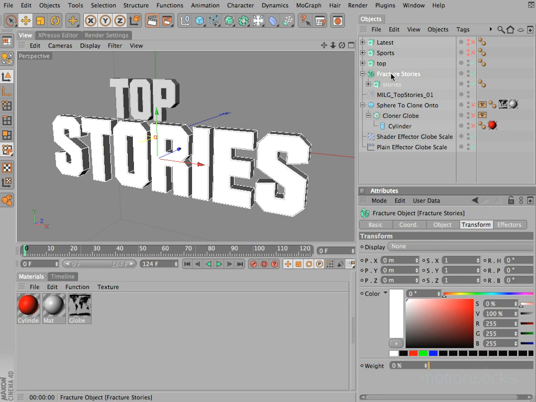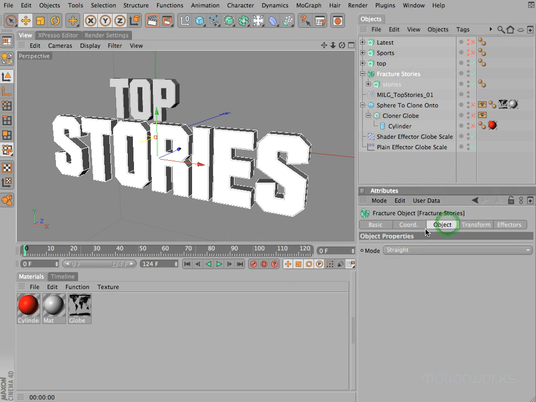Now that we have the fracture object as a parent of stories, that means that it takes the extrude object and then it regenerates a MoGraph object using the settings that we choose in the object tab. So switch to the object tab on the fracture object, and here we have a mode, and the mode that is default is called straight, and what that means is that it just takes the object as it is and doesn't do anything to it and just converts it so that it can be used with MoGraph effectors.